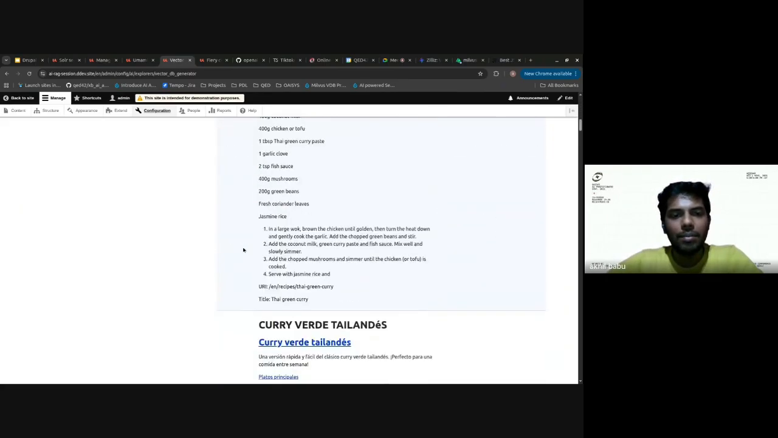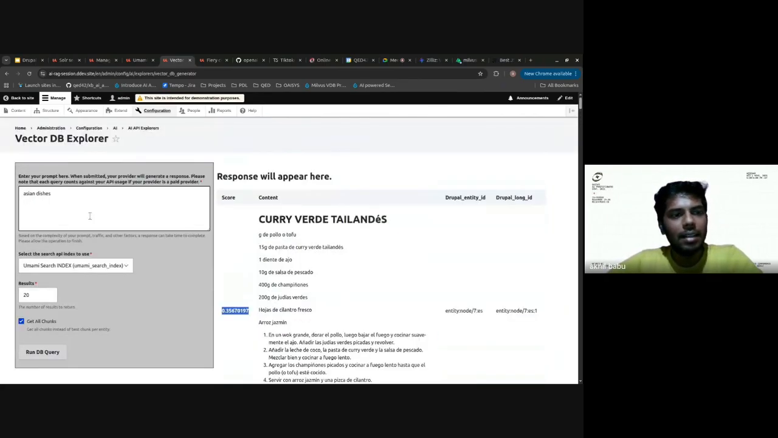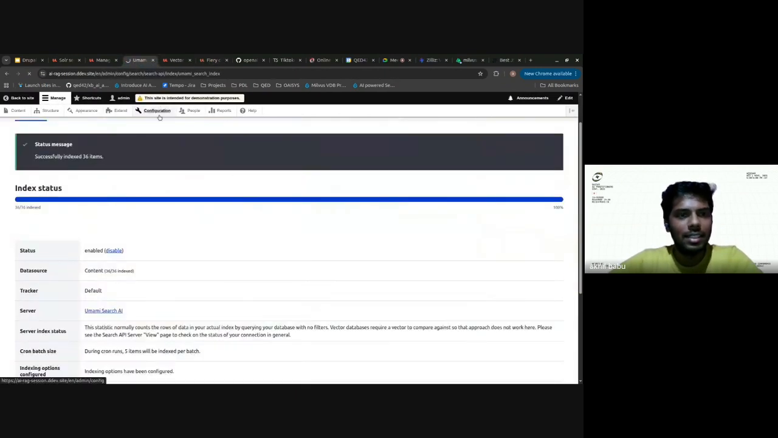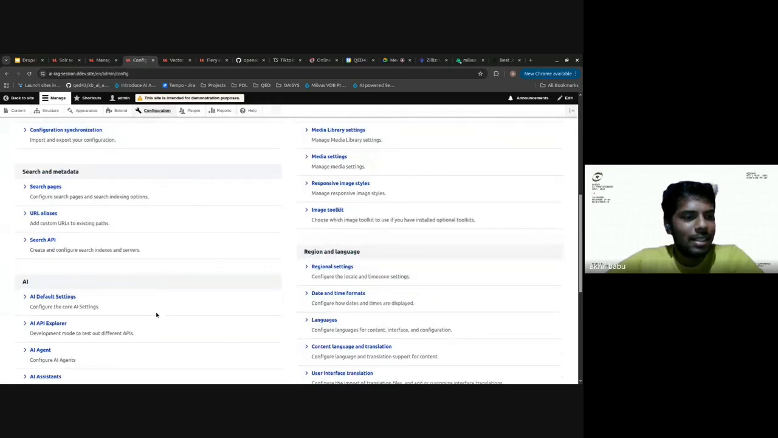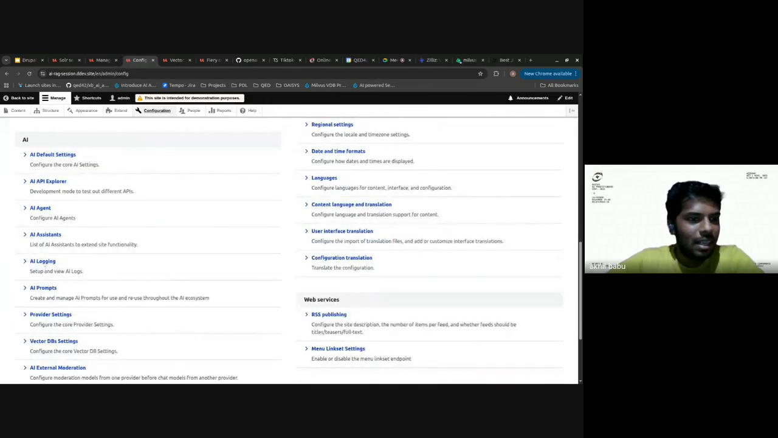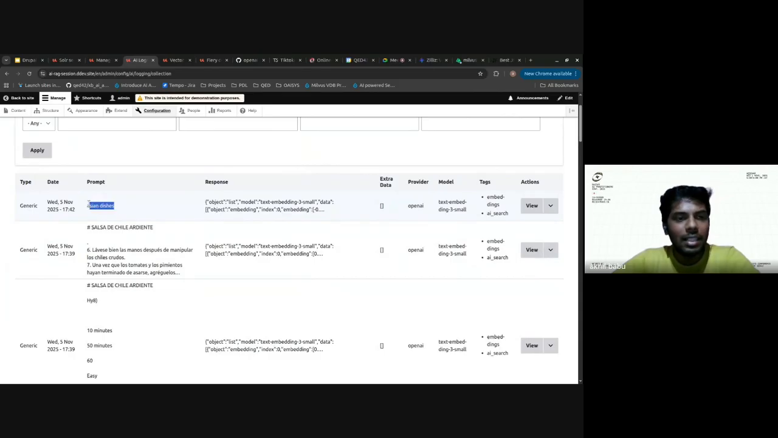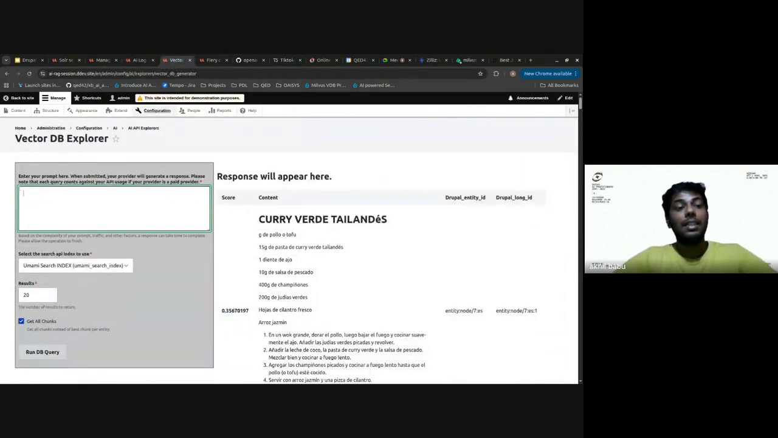And if you look at the logs now, where is the log? I should have installed admin toolbar. But yeah, in AI logging and AI logs, we can see the keyword search was also sent to the embedding model. So the keyword is not directly sent to the vector database. The keyword is also vectorized.